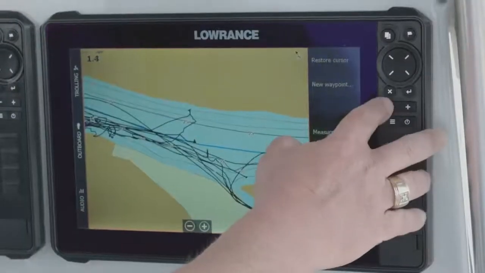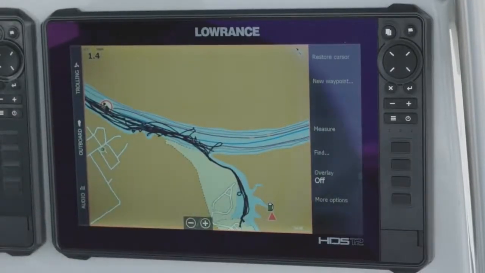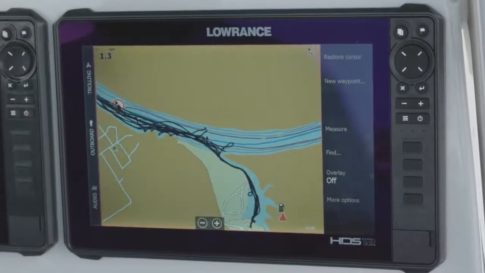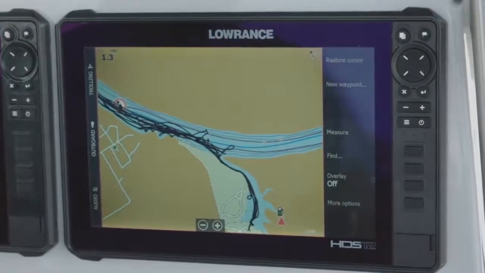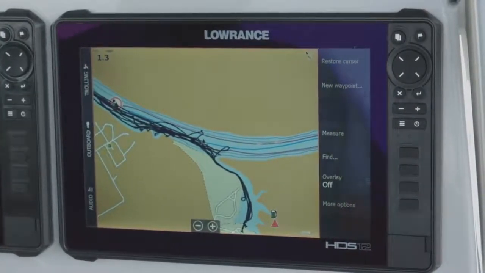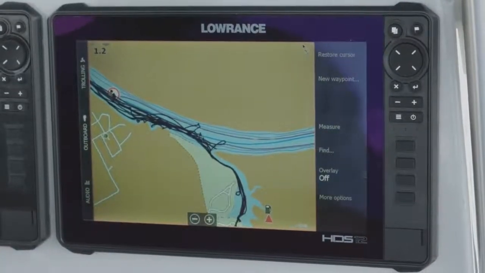Okay guys, as we're looking at this charting screen here, as you can see I've got trails running up and down this river because I'm here quite a bit. It's a feeder river between two lakes and we do a lot of stuff in here, but the one thing about it is it's always got brush piles and rocks and stuff like that. So there's several ways you can create a waypoint.